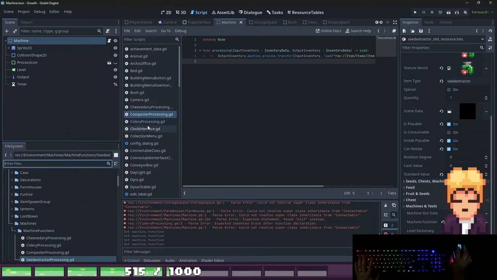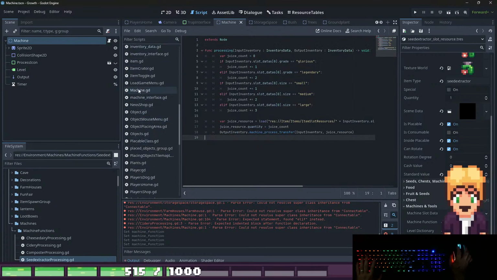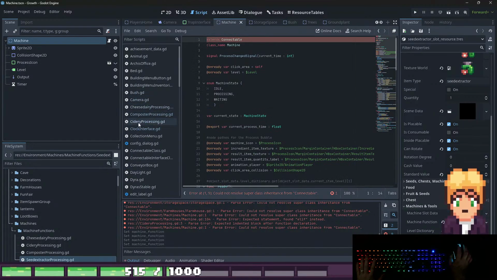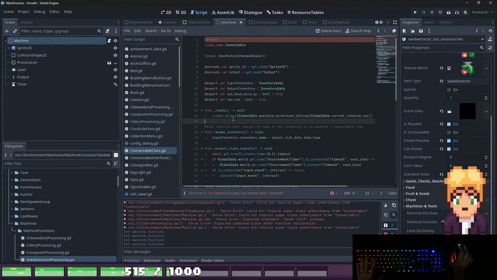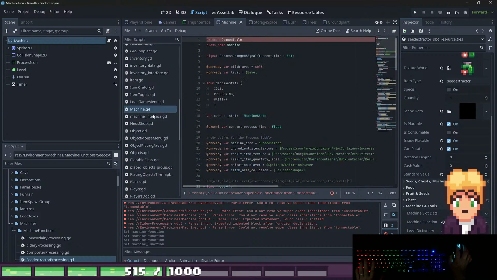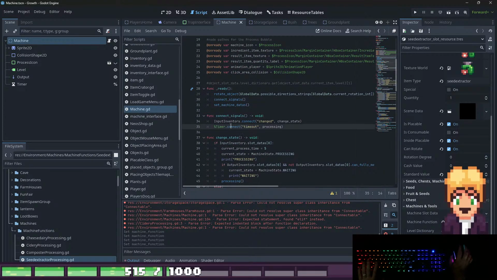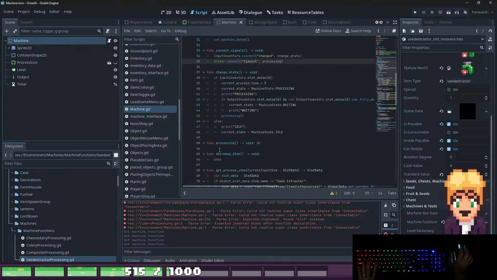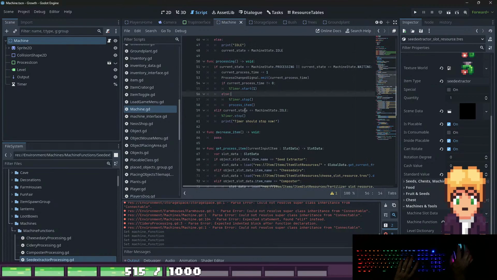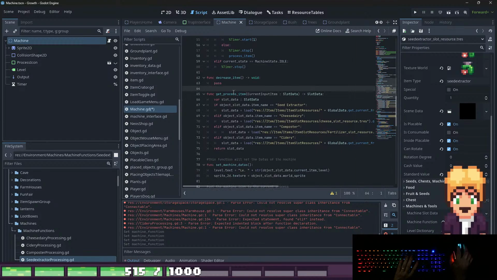But right now, how do we control sprinkler in the current machine script? I have to check that. I'm connected, but seems to have a problem. Okay, now it seems to be okay. Ready. Connect signals. Change state. Processing. Which is fine. Decrease item.